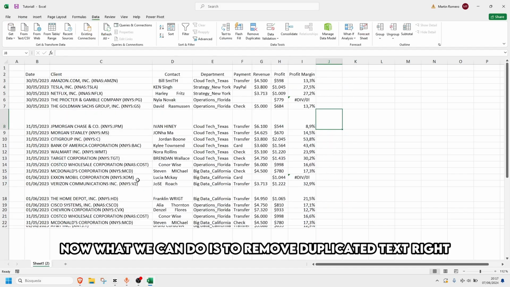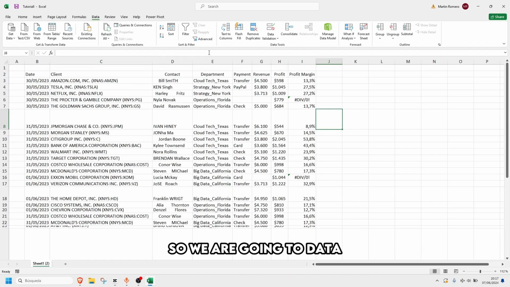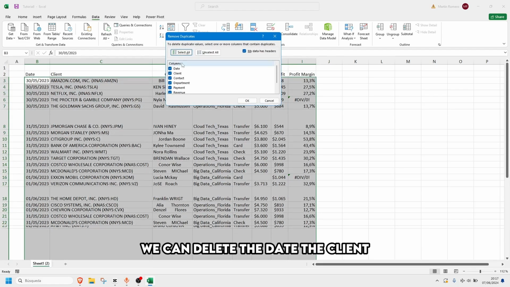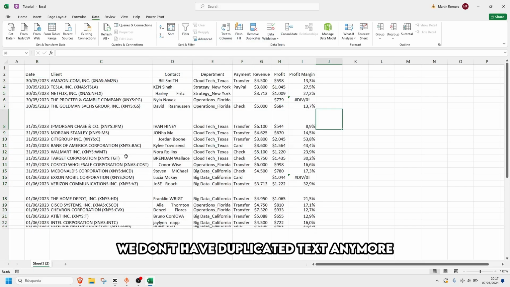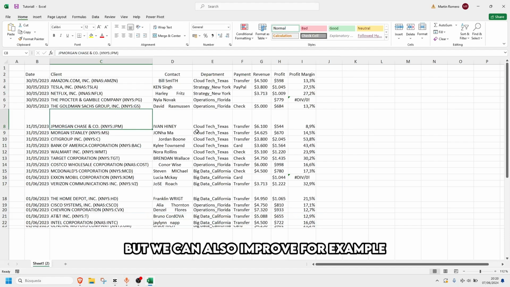Now, what we can do is remove duplicated text, right? So as you can see, there is a lot of text here that is duplicated. So we are going to Data and we are pressing on Remove Duplicates. We can delete the date, the client, the contact, etc. But in this case, I'm going to remove them all. Now, as you can see, we don't have duplicated text anymore. So now, if you see, this is looking really better, but we can also improve.